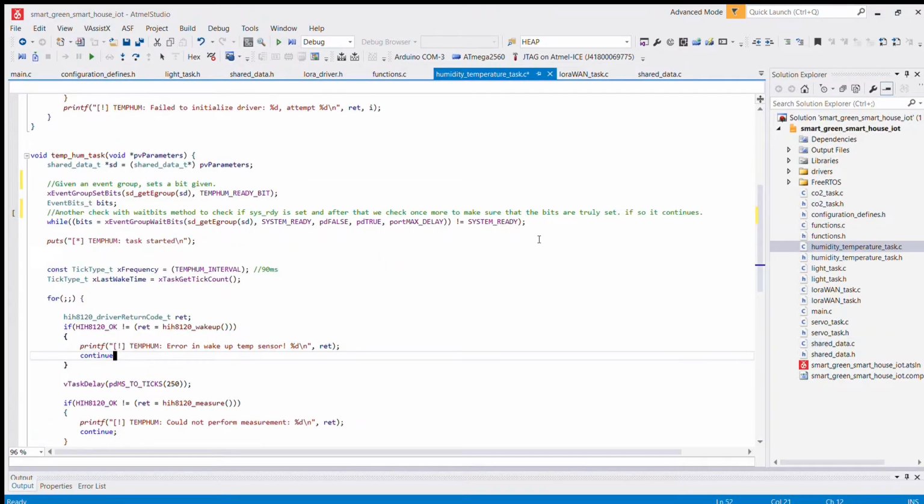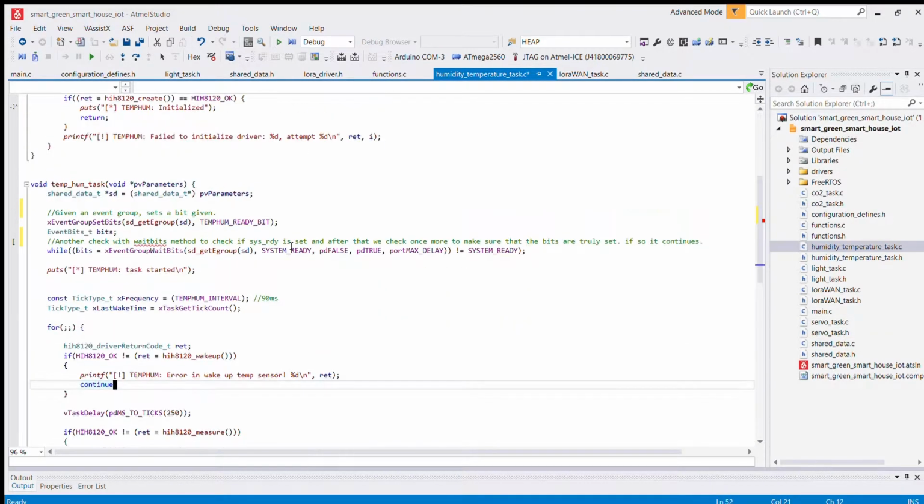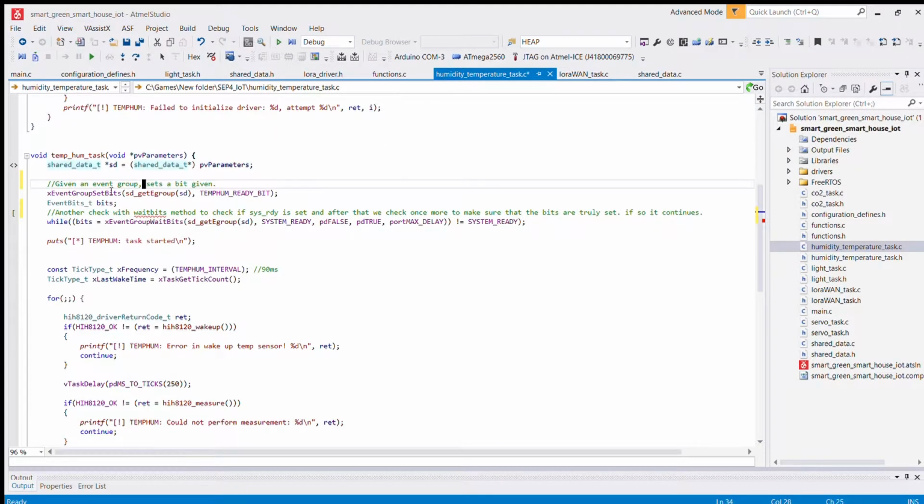Let's go to a task, for example the temperature humidity task. This is the body of our task. It has void as a return type, and as a parameter it takes a void pointer. We change this pointer to our shared data struct, and afterwards we're setting the bits. This method takes an event group, so we give the event group of our shared data struct, and then we set the temperature humidity bit to be ready.